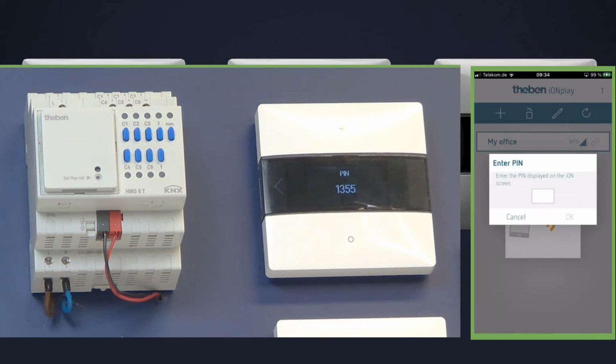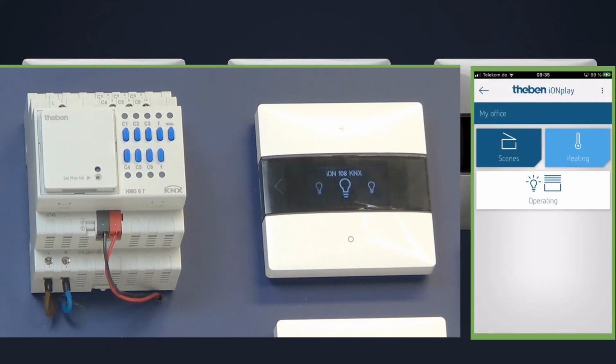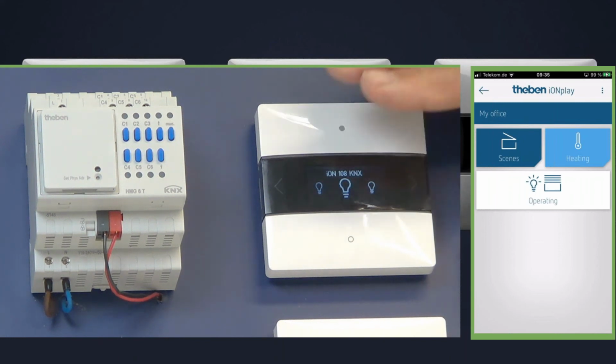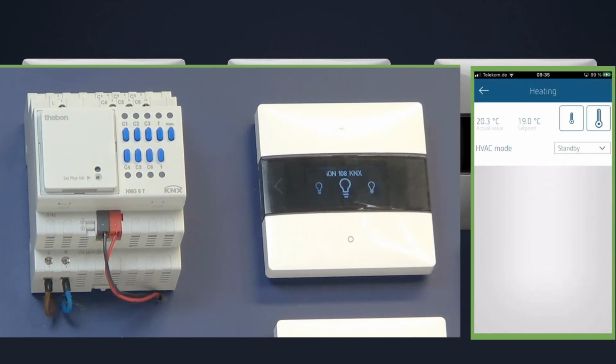So now you get the query, enter PIN code. And immediately you discover on my iON here we have displayed a pin code. This pin code I have to insert. And now I'm linked directly from my mobile to the iON and all the functions which are programmed in the iON themselves. So if I open, we have here the heating application.